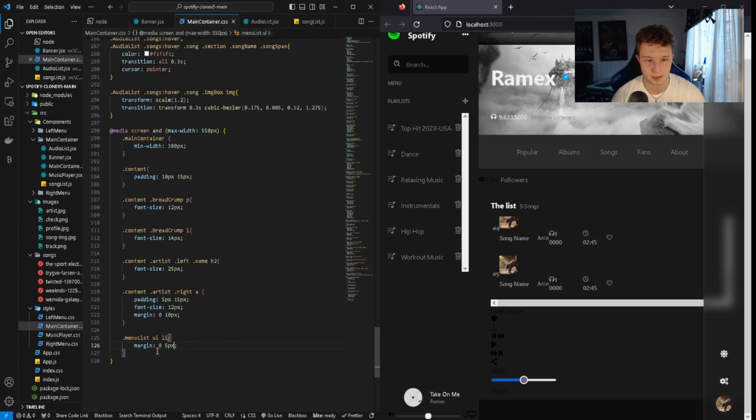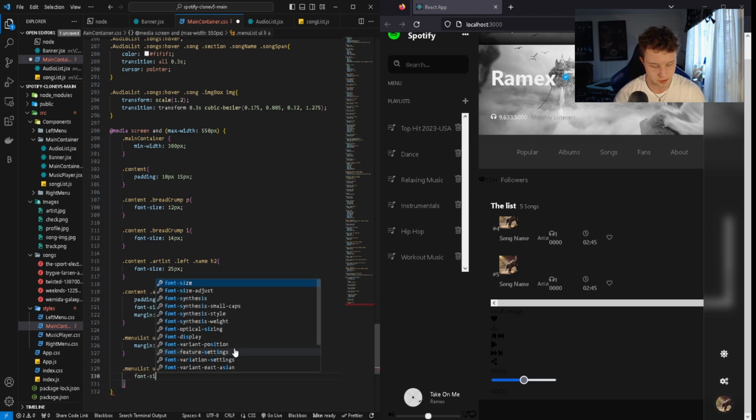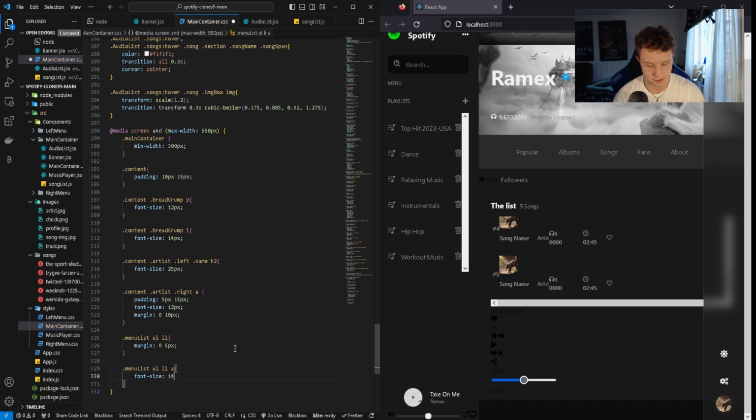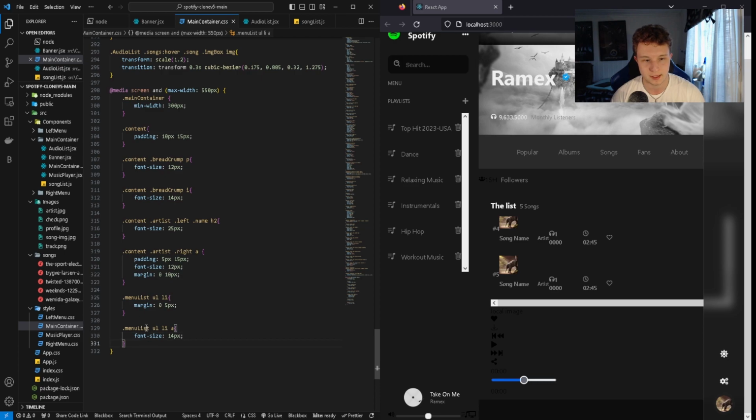And now we want to style the a tag inside of the individual item. So we're just gonna copy this and type a here. And this is gonna have a font size of 14 pixels. And now we want to style the p tag inside menu lists, and this is in fact gonna have .main container as well. So we specify that because it's the menu list in the main container and not generally the main menu list.